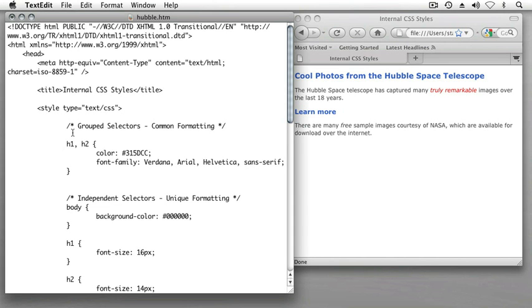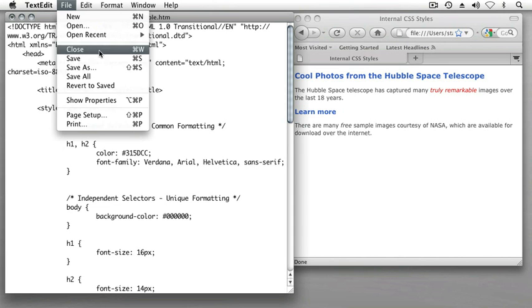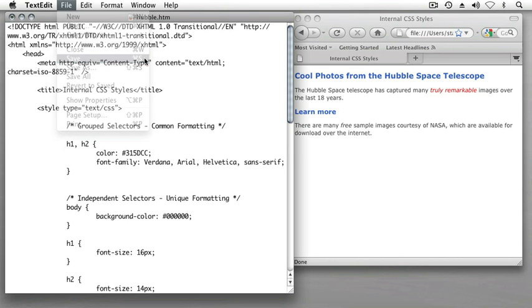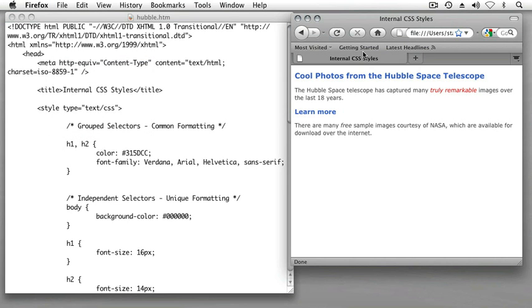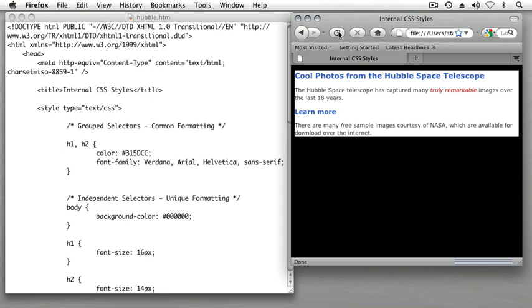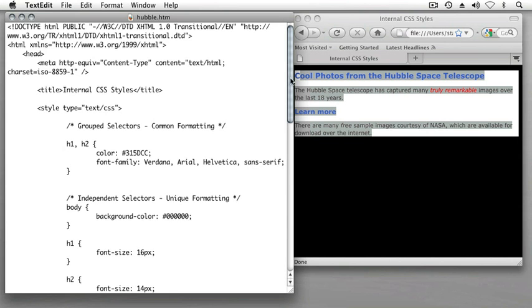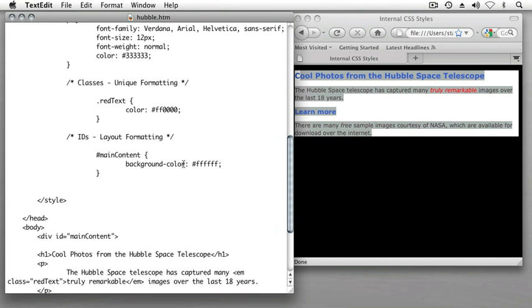Now if we save our work, from the File menu, select Save or Command-S, Control-S on the PC. Switch over to your browser and reload. The page changes to black, except the region that we identified with a div tag, which has an attribute linking that div tag to our main content ID in our HTML page, which has a background color set to white.